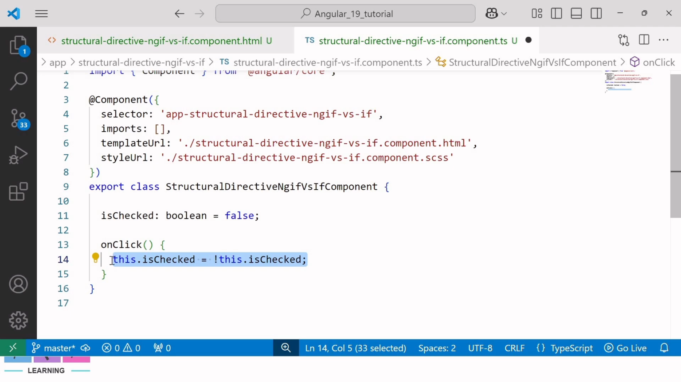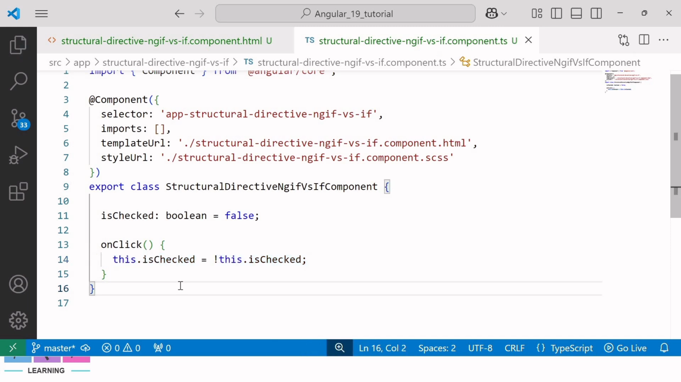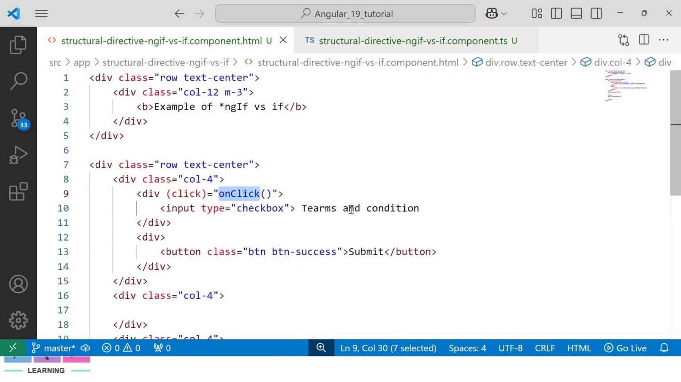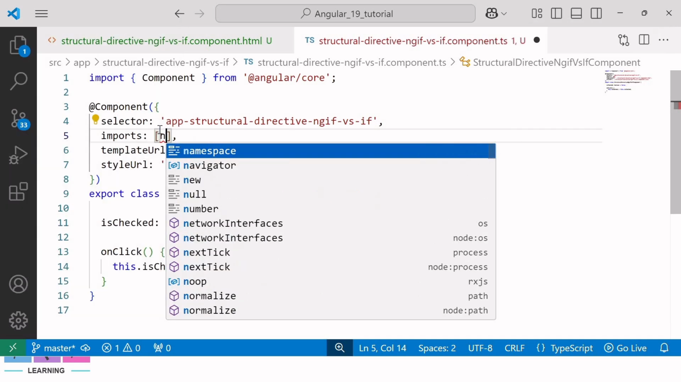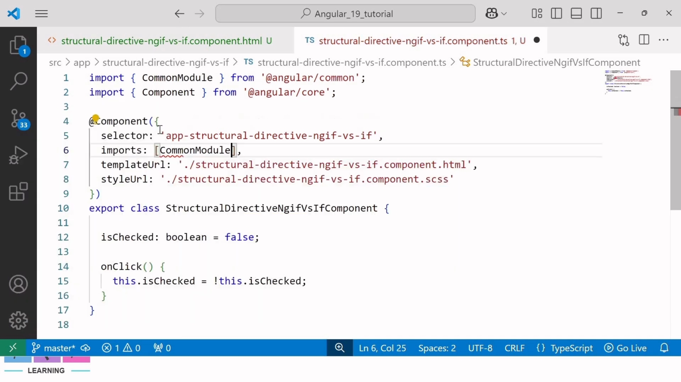It means when the isCheck variable is false, it will be set to true, and when it's true, it will be set to false. Now I'll show and hide the submit button based on the isCheck variable. And to achieve this, we will use the *ngIf directive and bind it to the isCheck variable. So here inside this button div, I'll use the *ngIf directive equals isCheck. And in order to use the ngIf directive, we need to import it inside the imports array. So either we can import NgIf or we can import CommonModule. So I'll go with CommonModule.